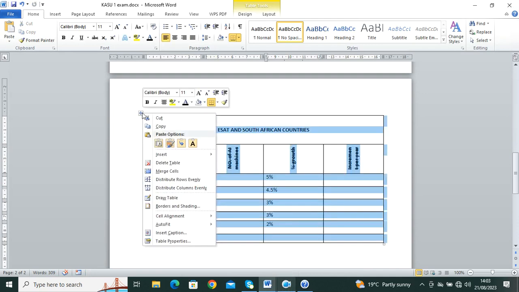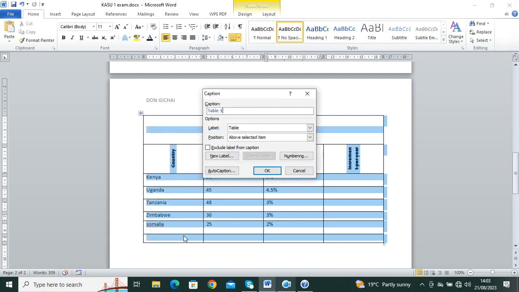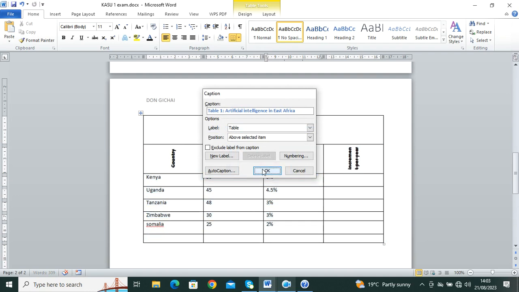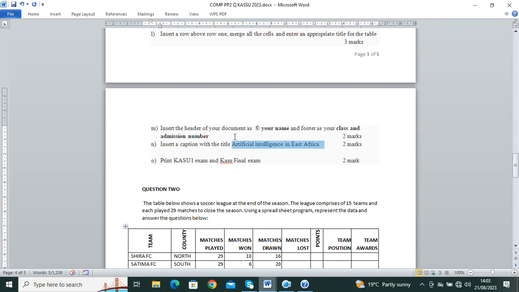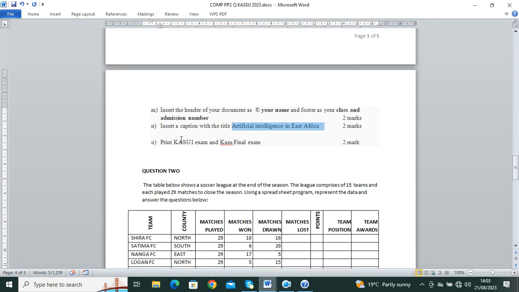Just right click on this one. I should get insert caption, then I type my caption. My caption is this one. I've inserted my caption. Then after doing that one, I go to print.